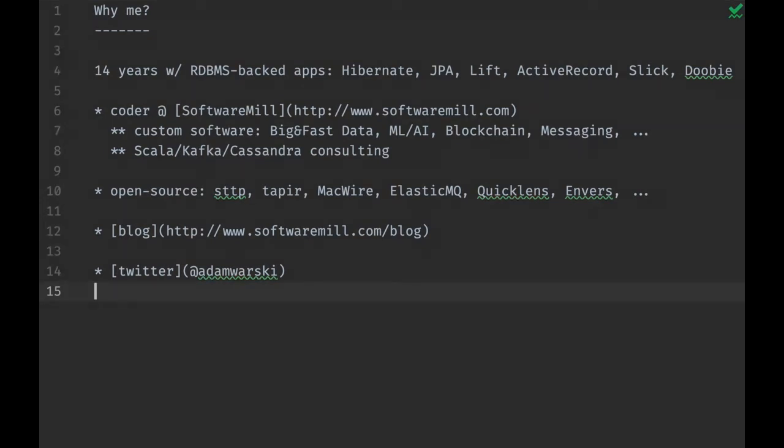So I've been coding backend applications for a long time now, 14 years, I think, using a variety of stacks. From Hibernate through Lift, Active Record, which is a Ruby thing, Slick, and now most often Doobie. So I've used a wide range of tools, and I think I have some experience with that, which might be helpful here.